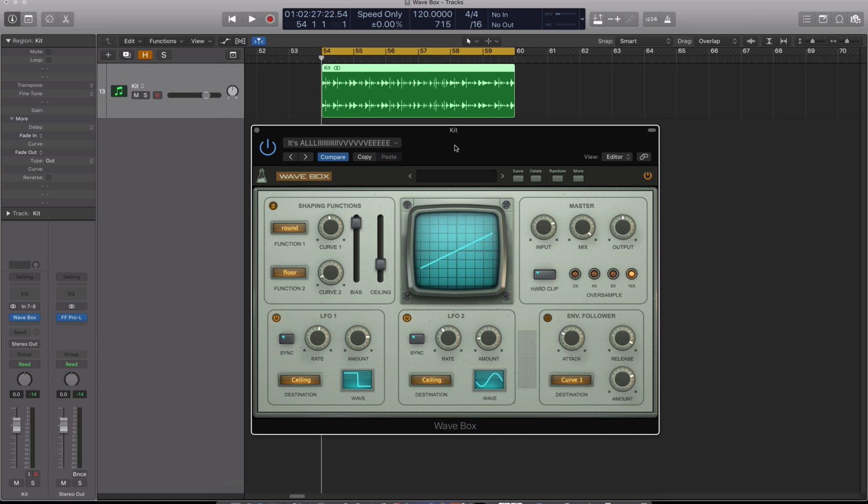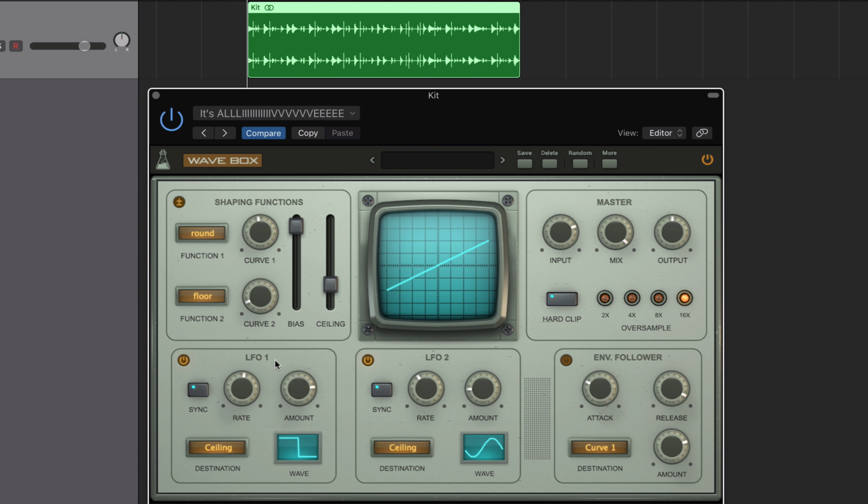Wavebox is interesting because it has two LFOs and an envelope to add motion and rhythmic effects to any sound via wave shaping. These modulators can each be assigned to the curve knob, the bias control, or the ceiling. The LFOs each have 6 wave types, and the ability to change the phase 360 degrees by dragging in the window. You can sync these to your host for rhythmic effects.